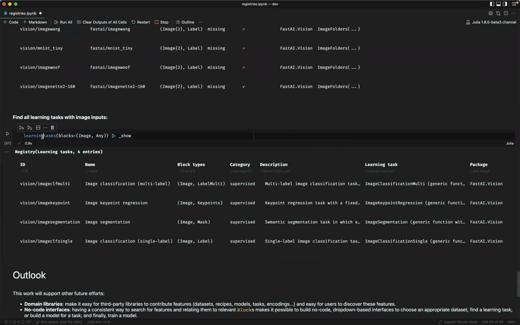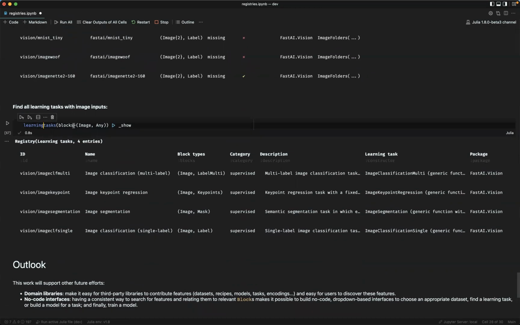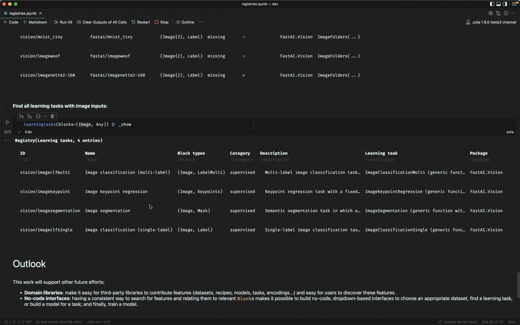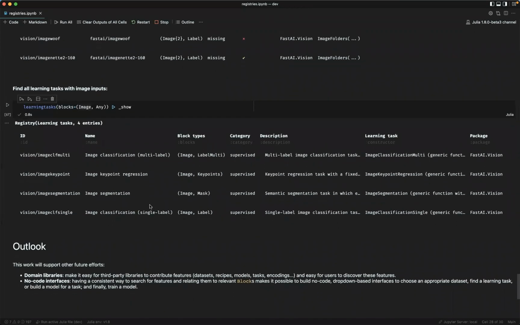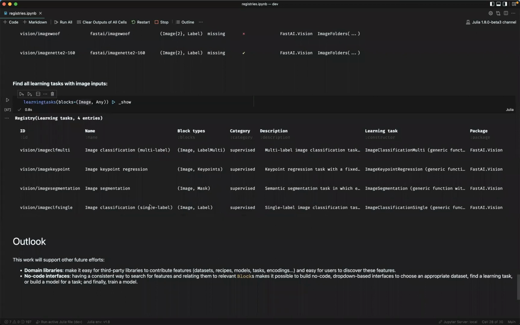We can do the same thing with the learning tasks and filter on the blocks. Here, for example, we say the input should be an image, and then we get all the supervised image tasks like classification and segmentation. And the idea behind this really is to make it easy for users to discover the features that are there, and also easy to contribute features to FastAI, be it in the core or in a domain-specific library.